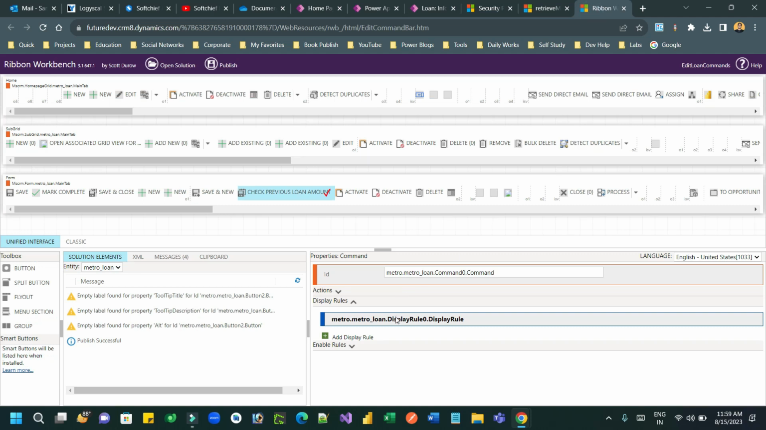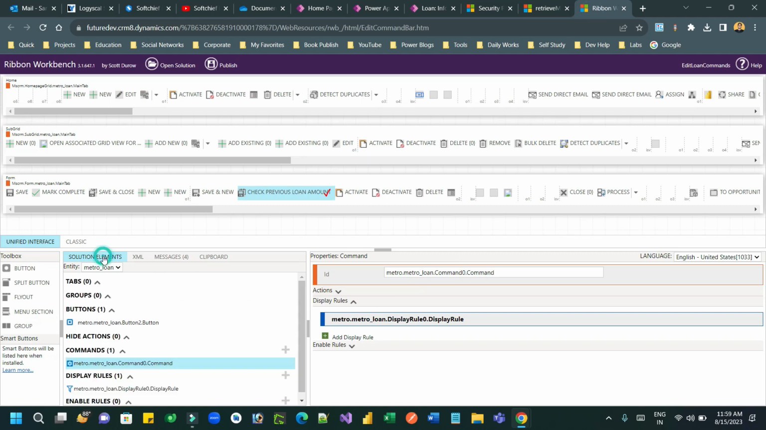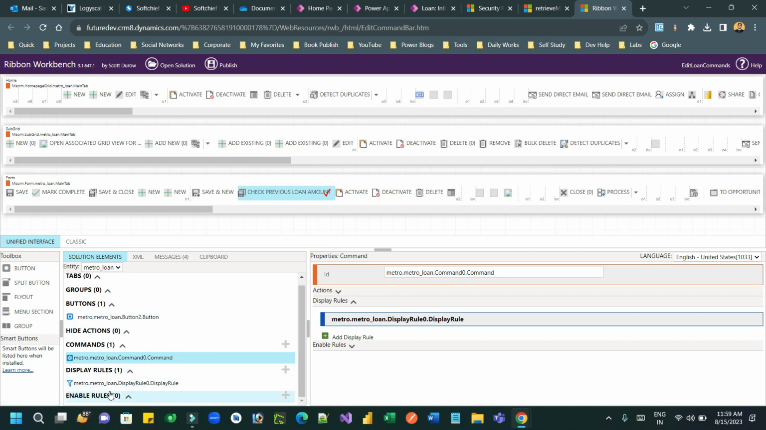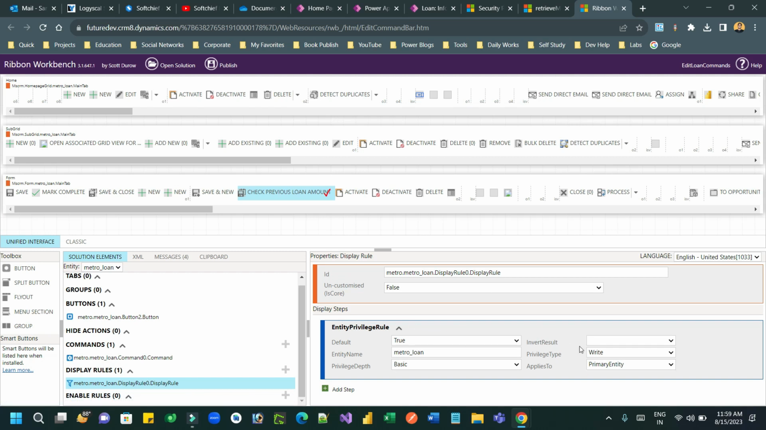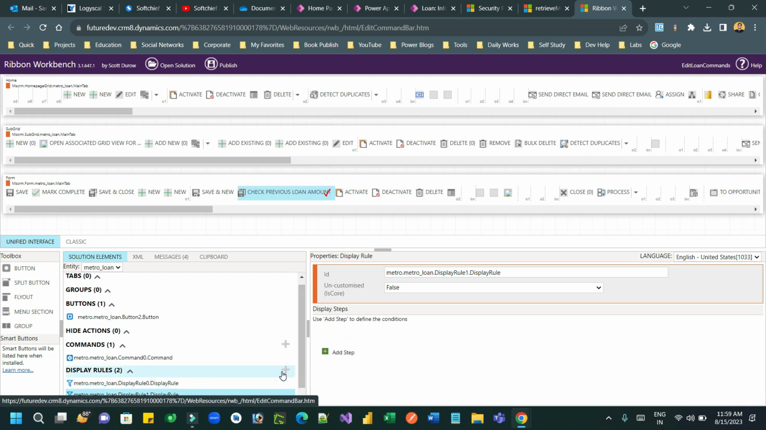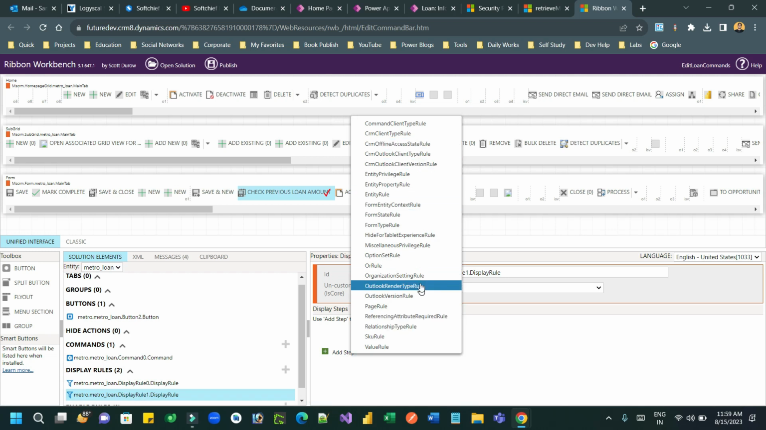The important thing to note here is that this rule that we are using, entity privilege rule, is only applicable for display rule, not enable rule. So now you understand how entity privilege works and how you can define the entity privilege rule using Ribbon Workbench. In my next videos, I will work on different display rule specific rules, which are not common to enable rule. There are many common rules available for enable rule and display rule, but some are specifically available for display rule, and some are specifically available for enable rule. This video is only dedicated to entity privilege rule. There are other rules also that we'll discuss in next videos.